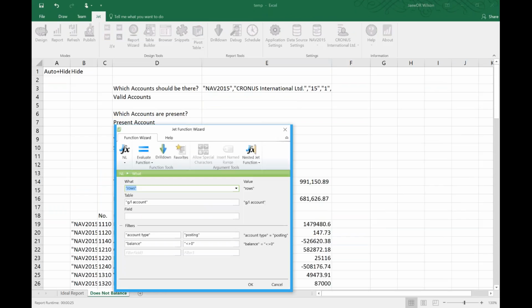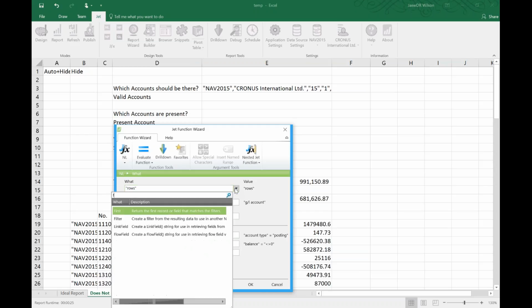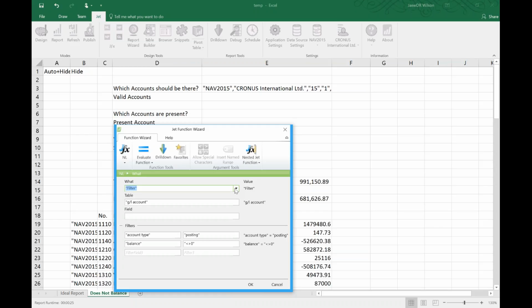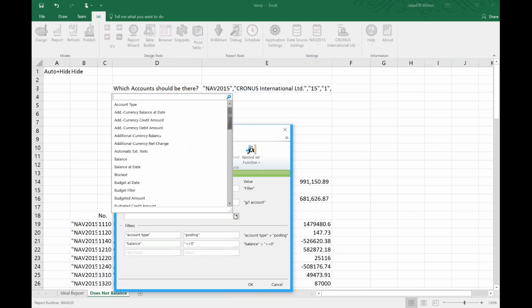Now, if I open up the function wizard and we read through this, what this says is, make a list in rows of GL account records where the account type is posting and the balance does not equal zero. Basically, make a list of all GL accounts. Now, I don't want a list in rows. What I really want is an array. So I'm going to use NLFilter, and the tooltip says, create a filter from the resulting data to use in another NL function. That doesn't say anything to me. But go with me on this.